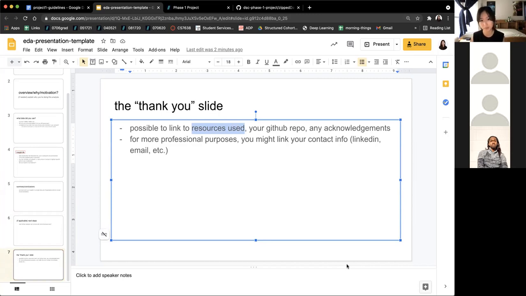project process of another project that's already been done. You do want to acknowledge your source. You may want to link your GitHub repo here, give any thanks or acknowledgements if you want. And for more professional purposes, you might want to link your contact info, like your LinkedIn or your email.